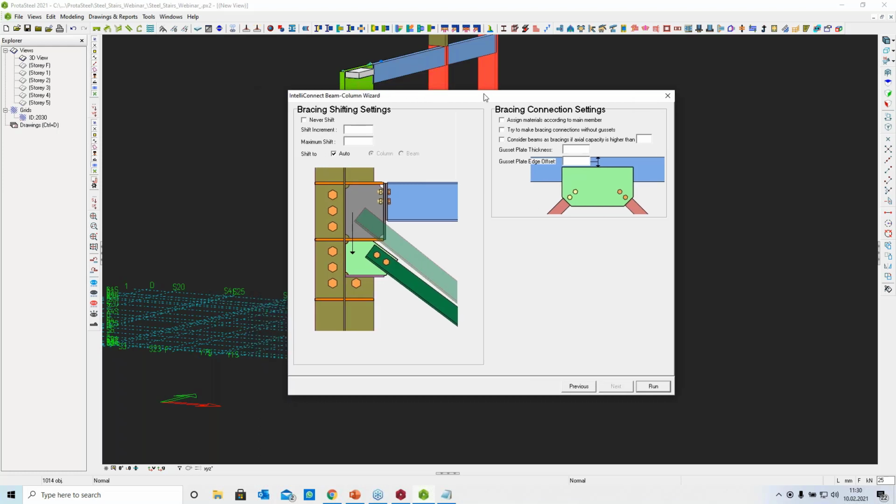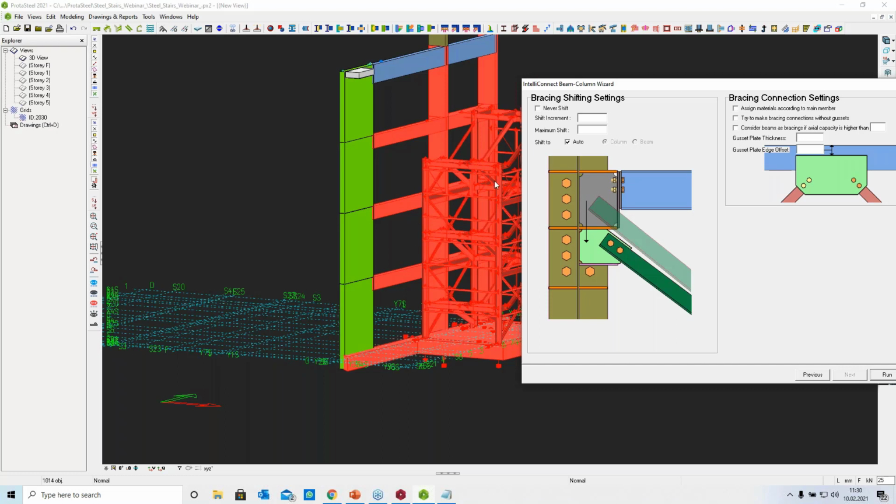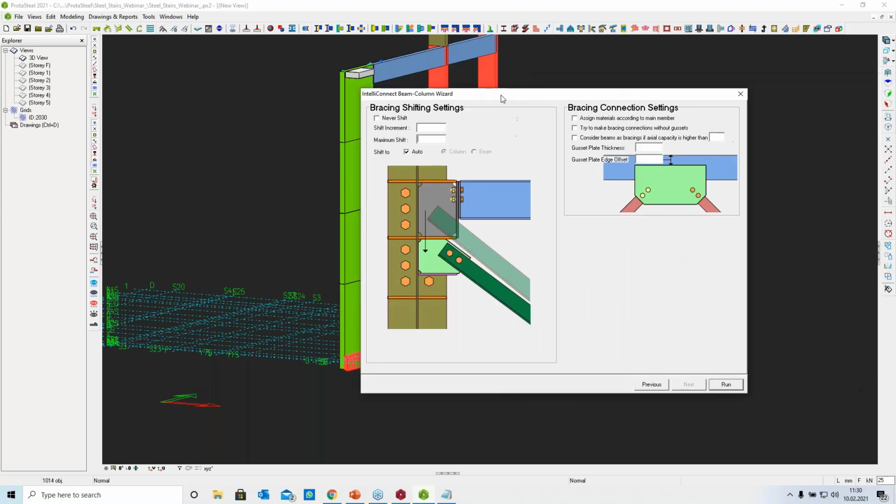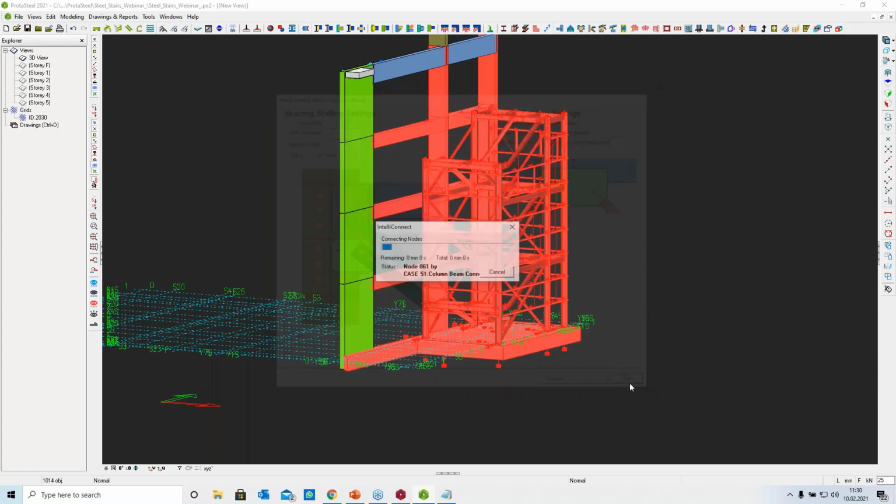We can shift while we are connecting the beam column connections. We can shift the brace along the column like this, or along the beam. It's up to the user. You can set the shift increment and maximum shift value from here. So let's run this command.